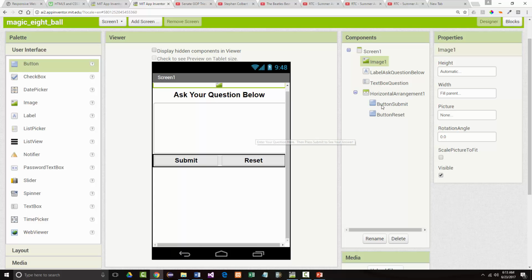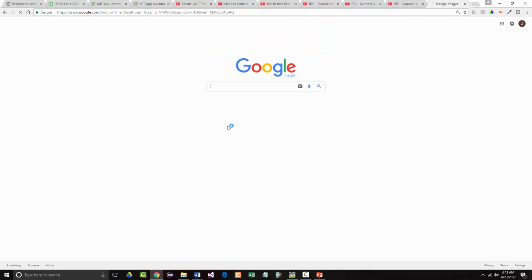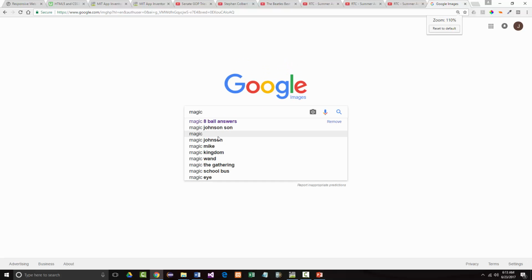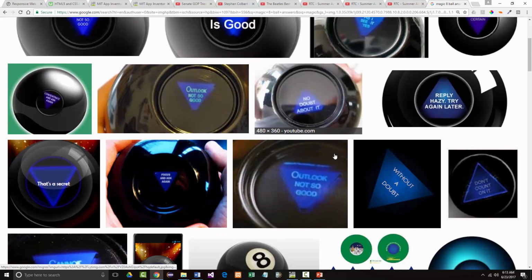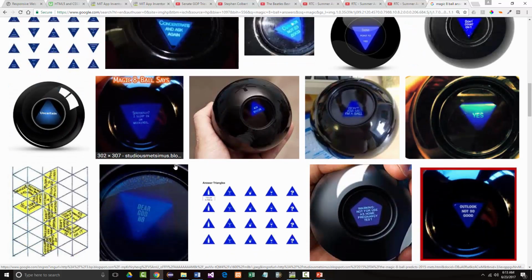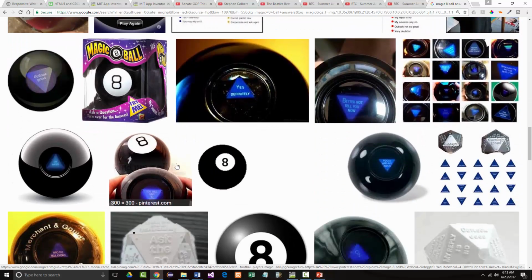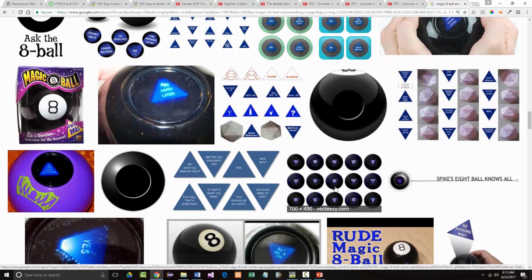What I did, good, bad, or indifferent, is I went out to Google Images, and I typed in Magic 8-Ball Answers, as you can see right here. And then I started looking through this, and I thought, well, this is a lot of work. That didn't look bad, and that doesn't look bad. But I kept perusing my way through here, and eventually I found this.